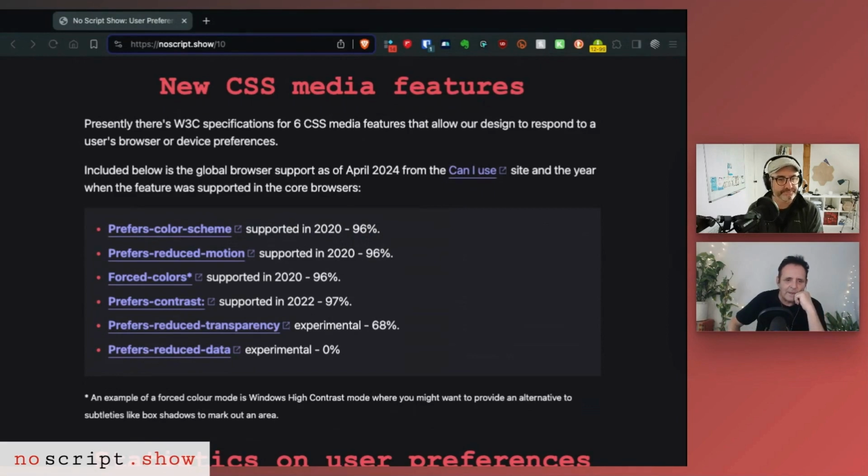So then we've got prefers reduced transparency. Oh, I didn't cover the contrast one; that's at 97%, and again it's supported a bit later, in 2022. Prefers reduced transparency is still experimental, and it's not supported in Firefox and Safari as we're talking about this. So it's still got a 68% Can I Use, so people are still using that.